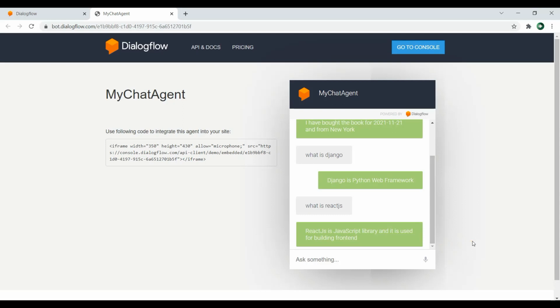Now let's talk about custom entities. For example, if I say I want a Django book, or I want a Python book. Now Django and Python, these are custom entities, and these are not built-in entities for the Dialogflow. Let's learn how we can create custom entities.